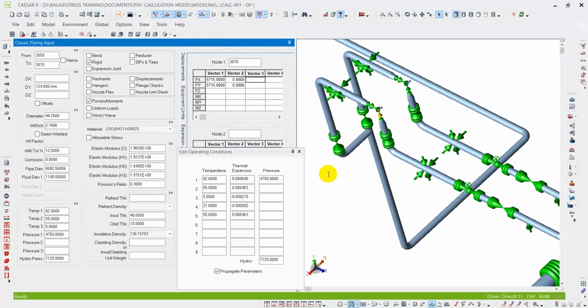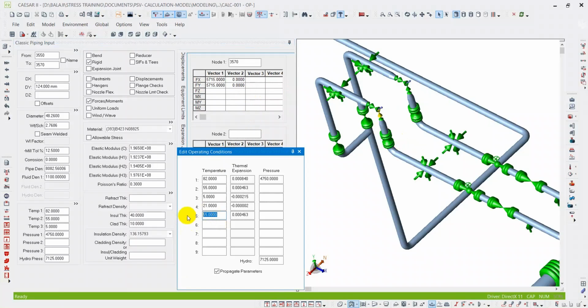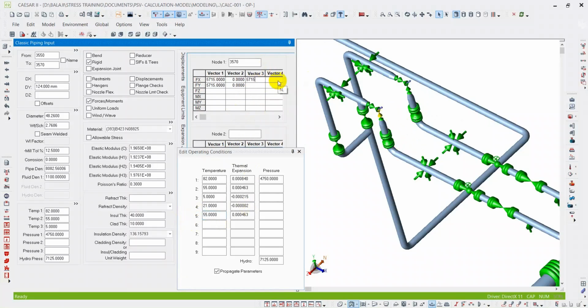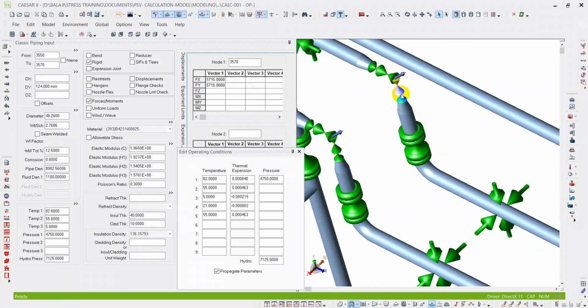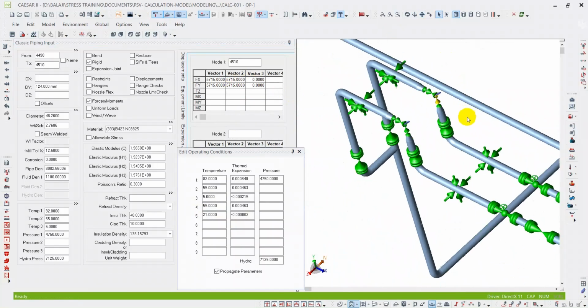So in vector 3 means that is for temperature T5. So at T5 this PSV is working. So we apply the same force here. Okay, 5715. Okay. Go to this PSV, select here. And in vector 2 this is working. T4. So you make it as 5715 and 5715. And then this case you make it as 0. Okay.